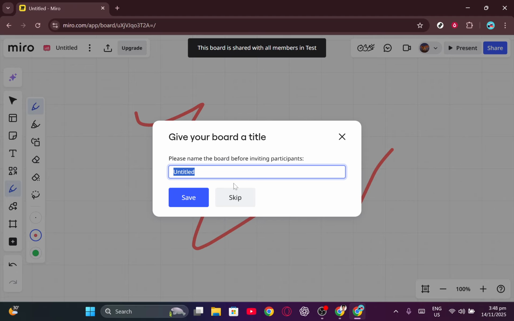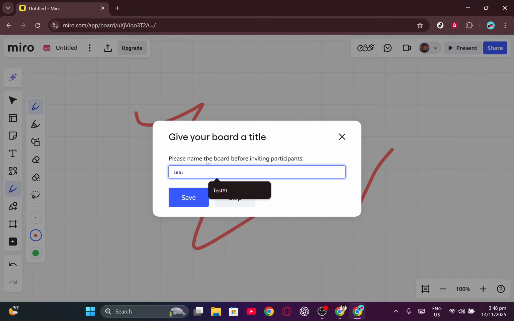Before sharing, make sure to give your board a descriptive title that reflects the content or purpose of your board. This will make it easier for your collaborators to identify and engage with. After titling your board, click Save.